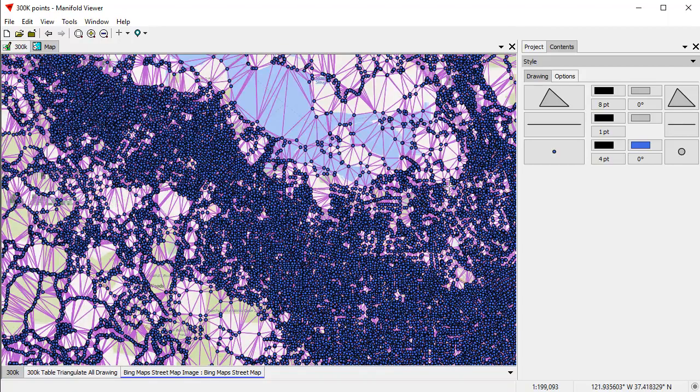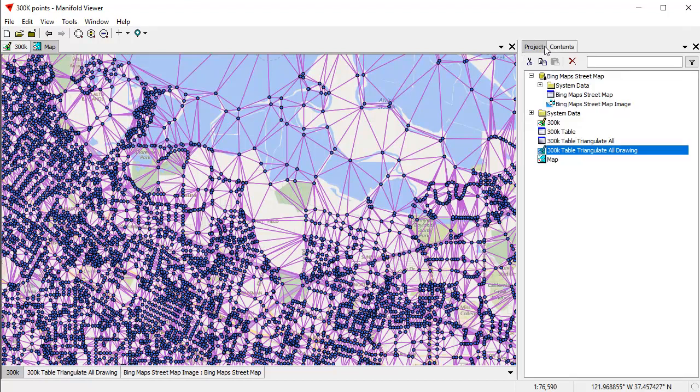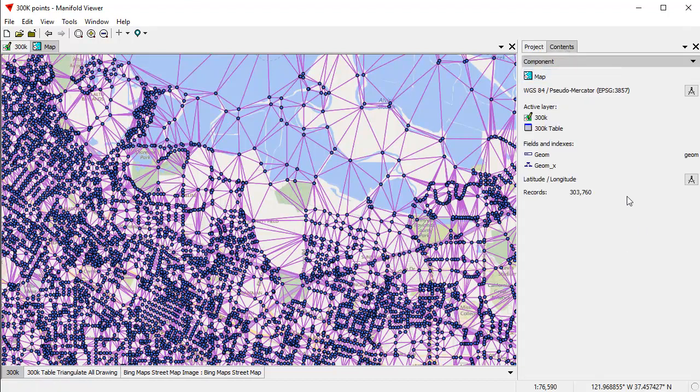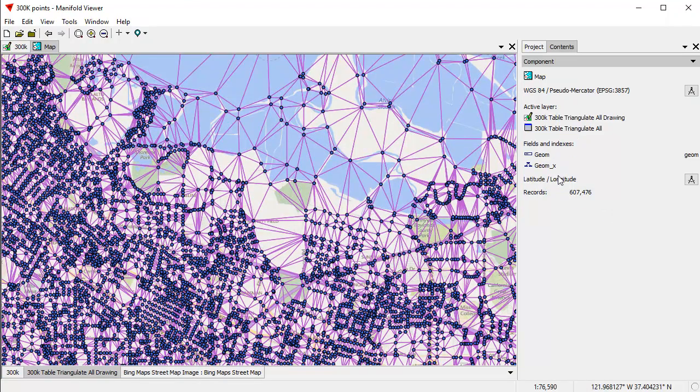Manifold Viewer or Manifold System Release 9, as fast as you can pan it. It's instantaneous. And what's really cool about this is when you see what's going on here in the map. If we take a look at the component panel, we can see that the map itself is in pseudo-Mercator projection. That's the same projection that the Bing Street Maps layer uses. But the triangulation layer is in latitude and longitude, and the 3 points layer is in latitude and longitude.